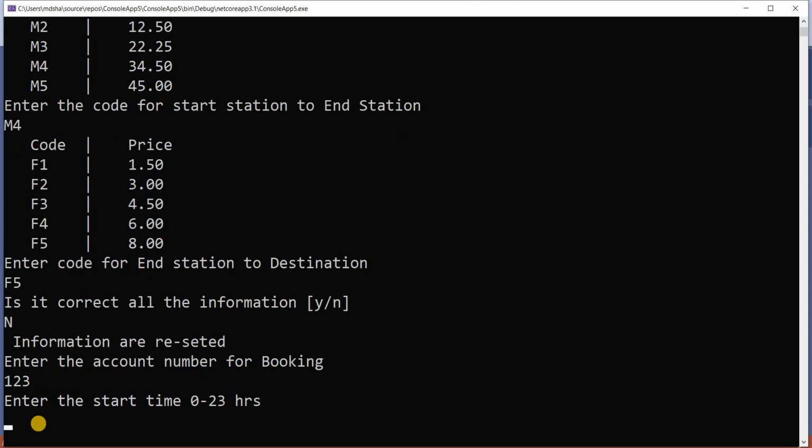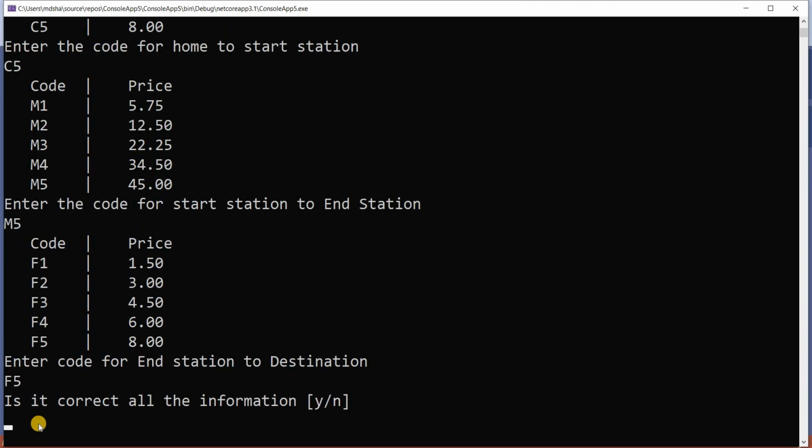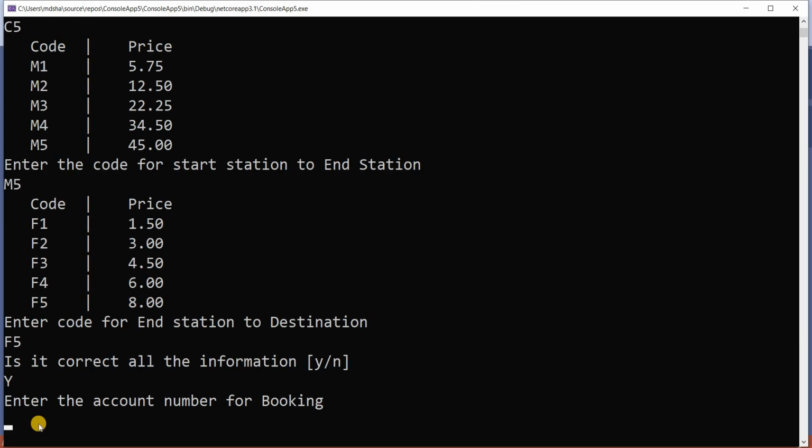Enter the start time. Now I'm going to enter 5, which is less than 10. It means there is no discount. C5 M5 F5, is all the information correct? If it is all correct, I will press yes. In case of yes, it will move to the second booking. Now enter the account number for booking. I have entered 456. If I enter 4567, it will not be accepted.